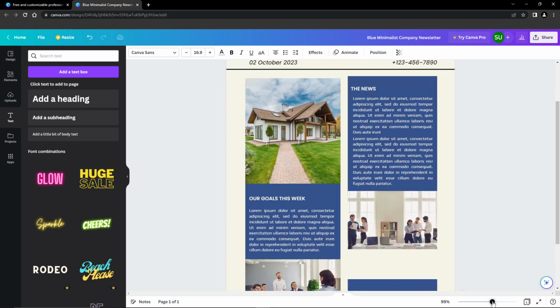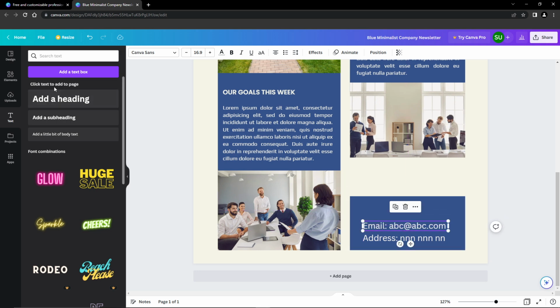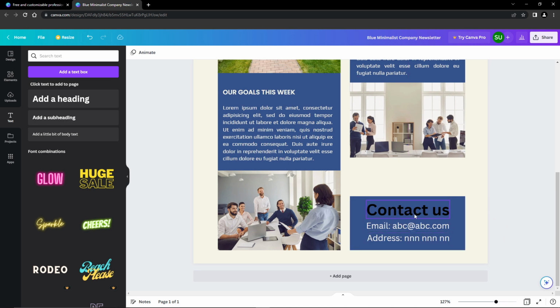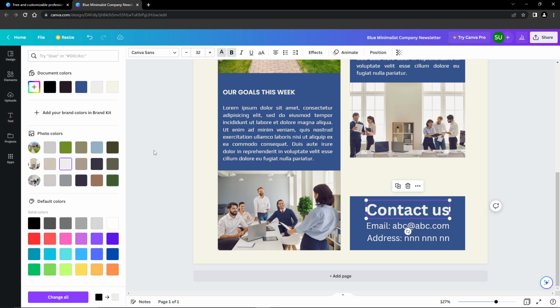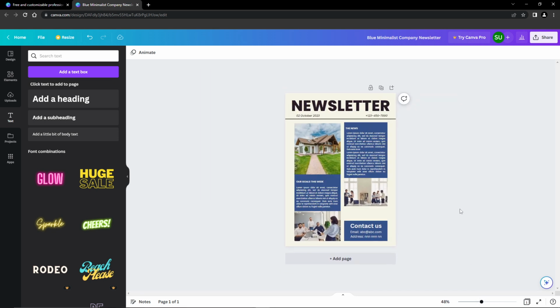Also, you can zoom in so you can see clearly. Also add a subheading here for contact us. And place it right in the middle. You can also change the font of this one just by clicking on it. And there you go. Now your newsletter is ready.